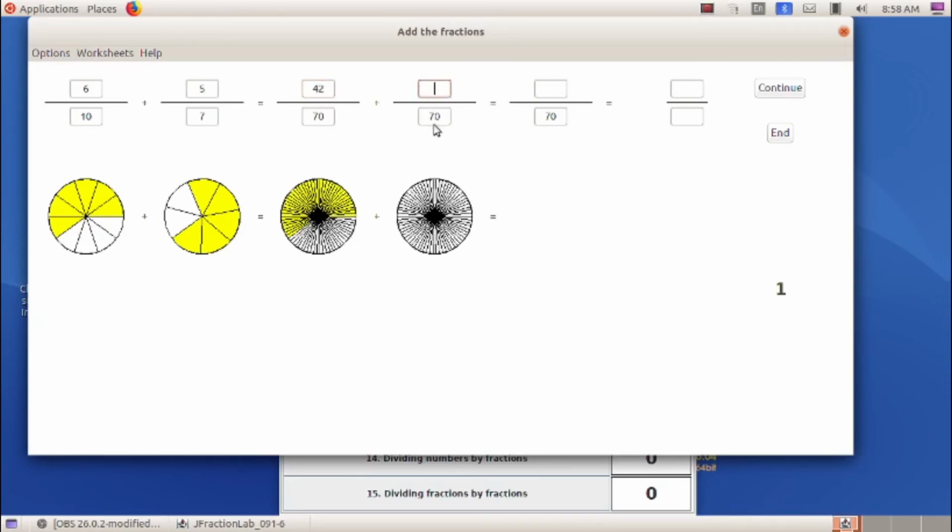Again, in this denominator 70, how many times will this 7 go? Yes, 10 times. 10 into 7, 70, right? So 10 into this numerator value 5. 10 into 5, 50. And you press the enter key. Now you add these two. 50 plus 42, what is the answer? 92. And you press the enter key.